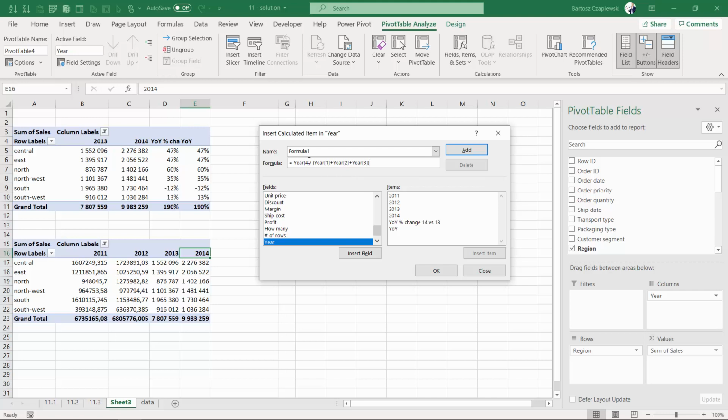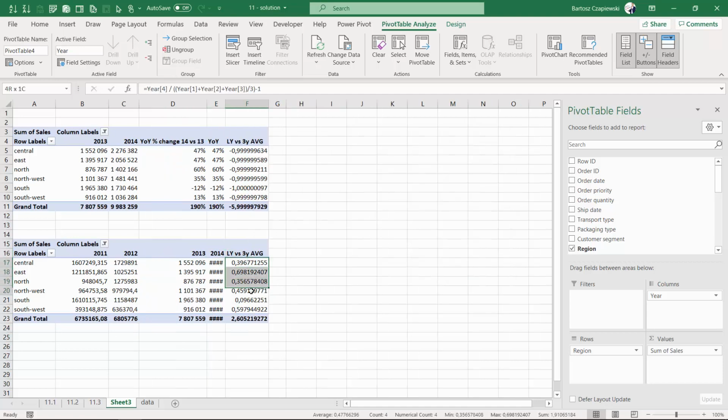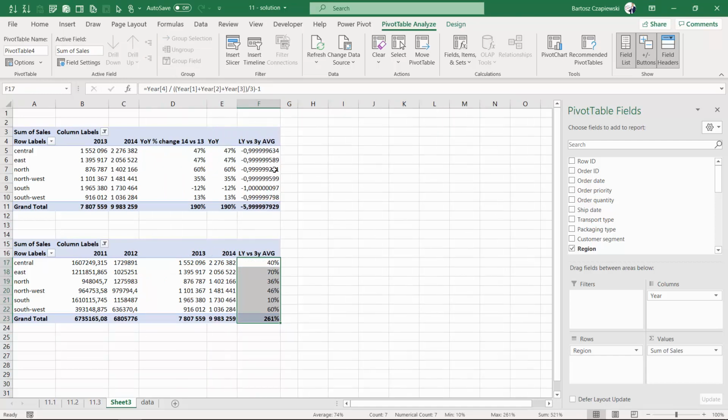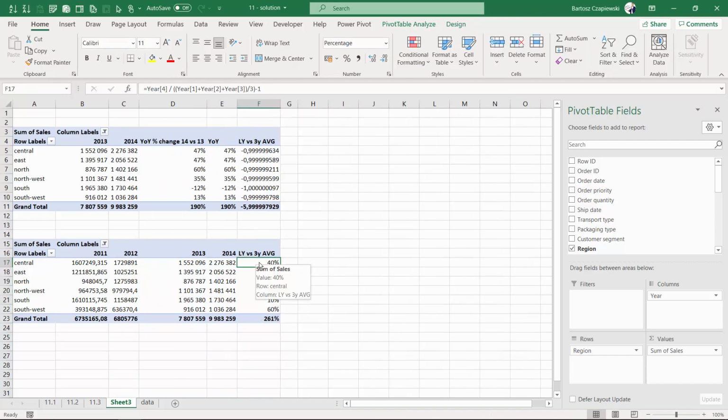We want to divide the whole sum by 3 and minus 1 at the end to get the percentage change. We can call it last year versus 3-year average, and after hitting OK, we will calculate the end result. There are a few disadvantages of using calculated items like this.